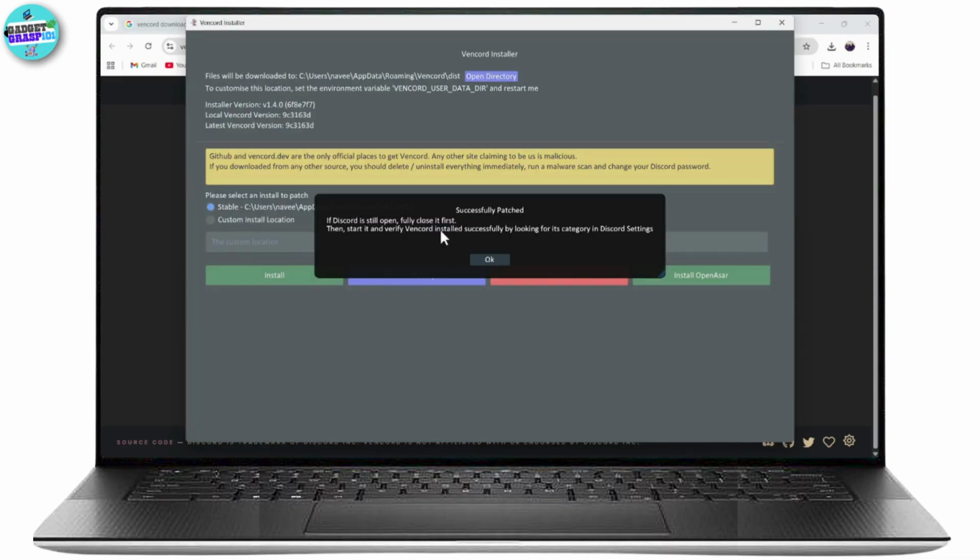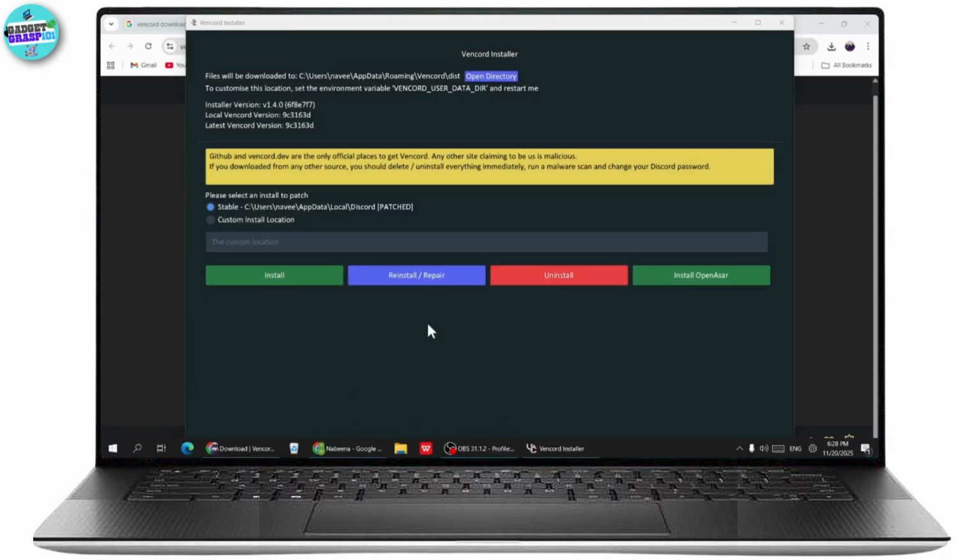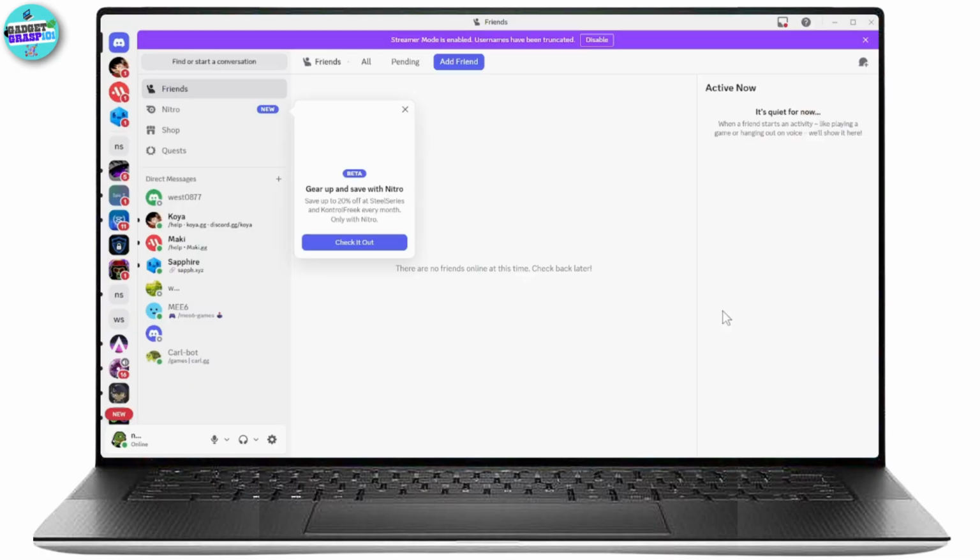Just click on install, and if it says Discord is still open, first fully close it, then start it and verify WinCord installed successfully. So if Discord is open, just go and close it. And once done, once installed, you need to go back and open up your Discord. So once WinCord is installed, you need to now open up your Discord.